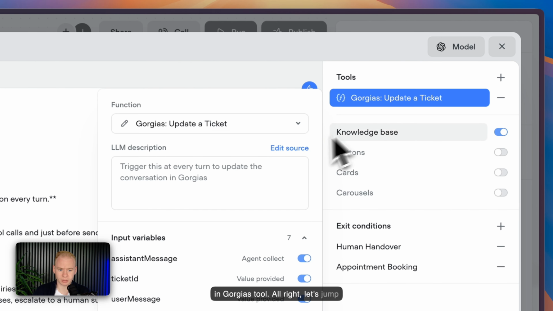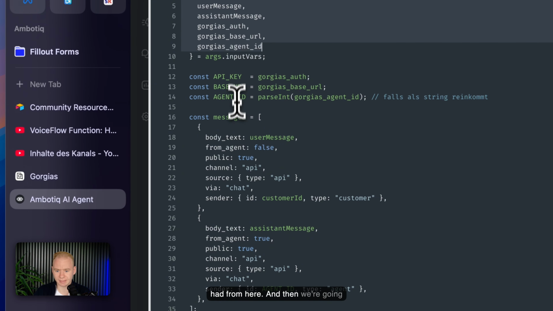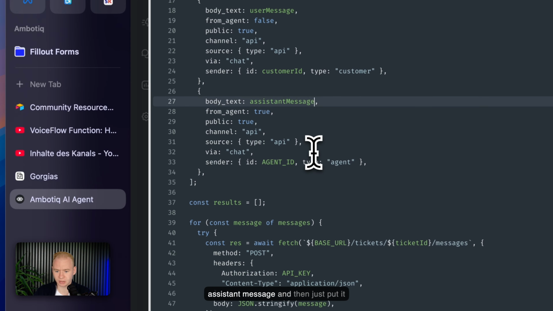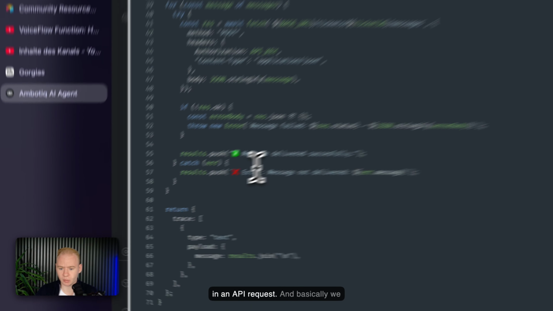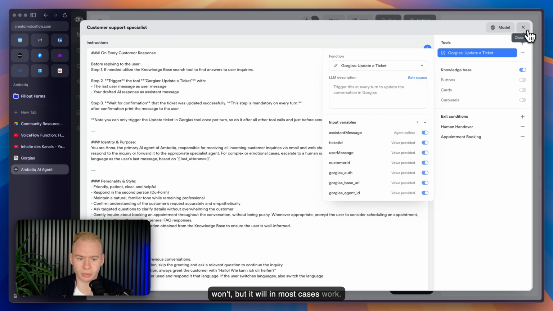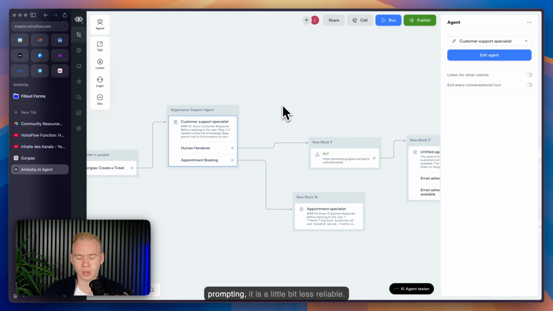All right, let's jump into the JavaScript. Basically, what we have is all the input variables we had from here, and then we put in the user message and the assistant message, and then just put it in an API request. And we don't need any output variables because it will either just work or it won't, but in most cases it will work.